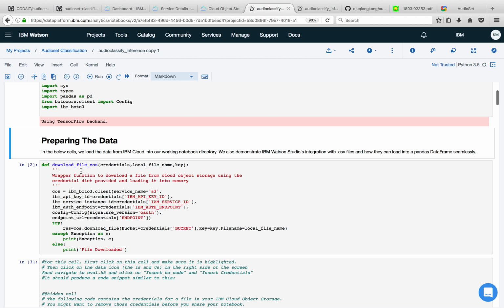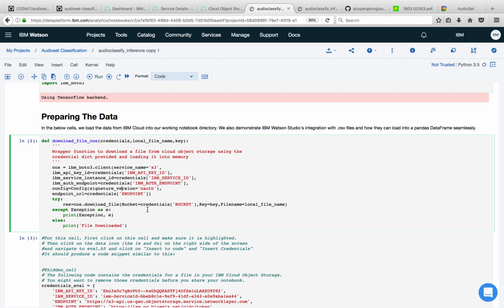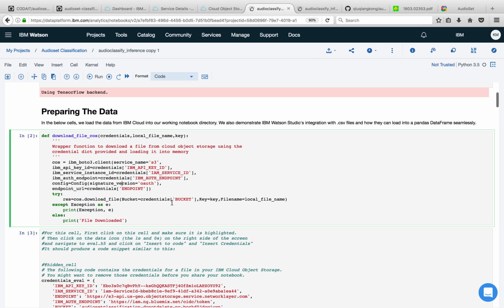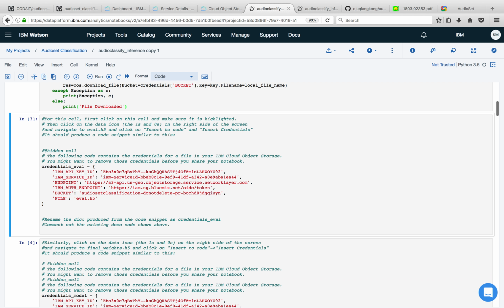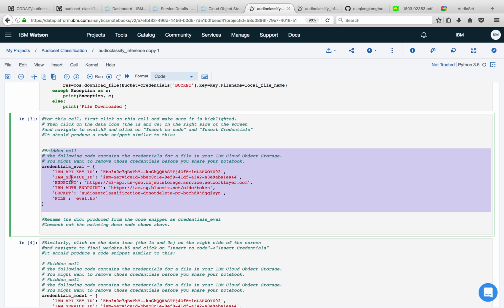So this is just a wrapper function for fetching the objects from the cloud object storage to memory. This code has been generated by the system. You need not worry about this code.